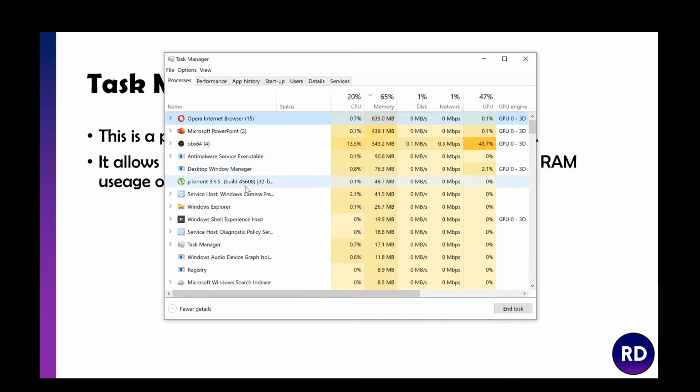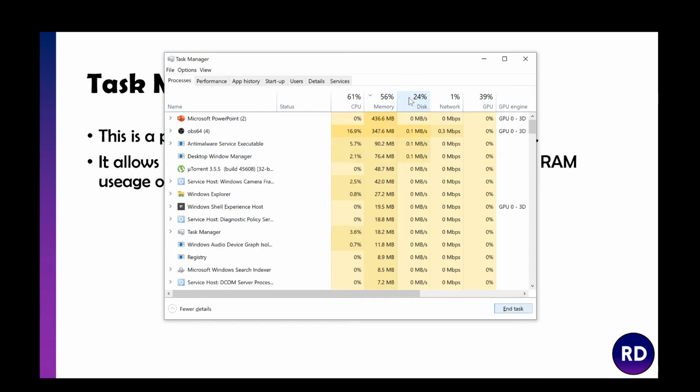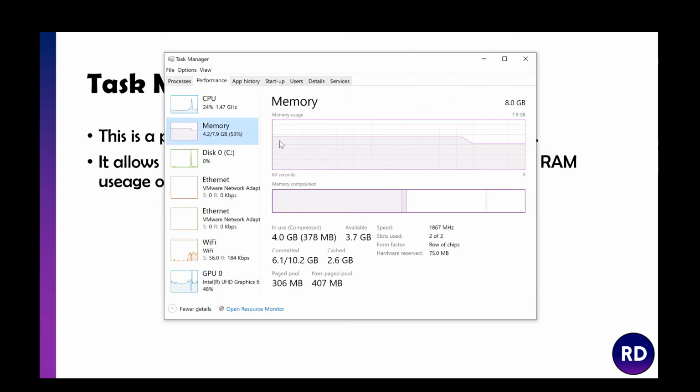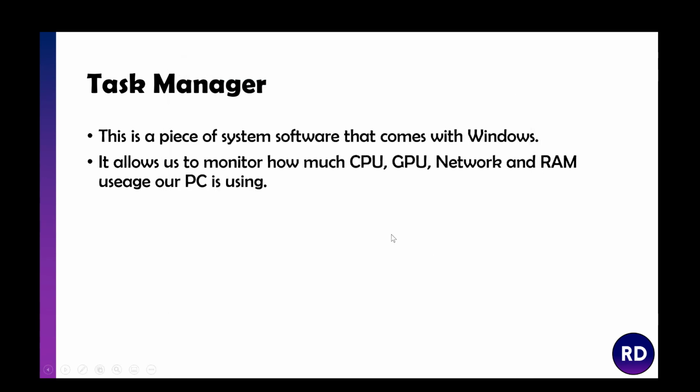So let's do that. So let's end the task. You see I've gone from 60% memory usage down to 50, so it's taken that out of RAM, and now I can do whatever I need to do. You can also go onto your performance, and you can see how much memory is being used. So I've got 8 gigabytes of RAM. Currently, I'm using 4 gigabytes, and then I've got 3.8 available. So that's Task Manager.